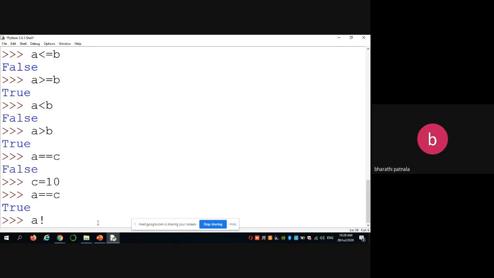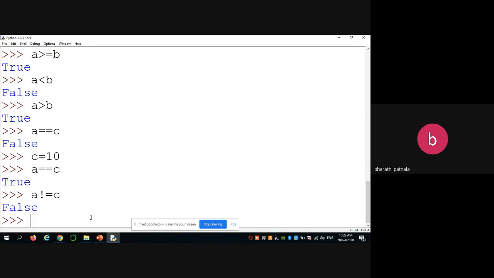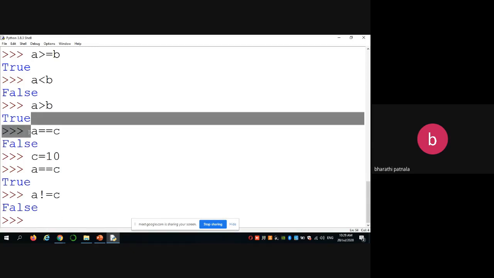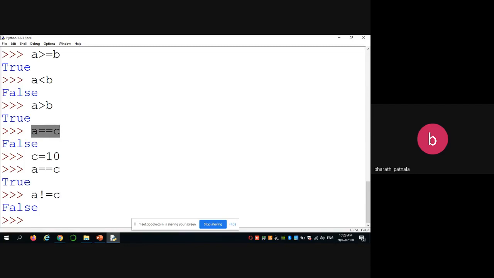Similarly, A not equals to C. It returns false. So all these are relational operators. That means you can check the relation between two operands, whether A equals C or A not equals C, whether A is bigger than B or A is bigger or equals to B, like that. All you can check by using relational operators. The relational operator, a single condition, returns either true or false.